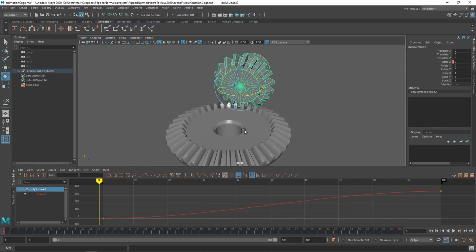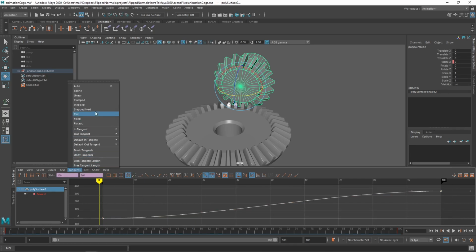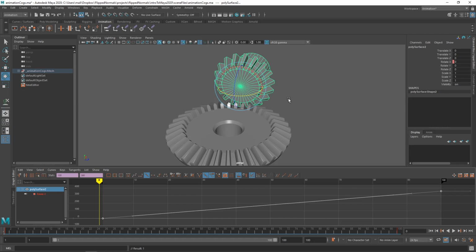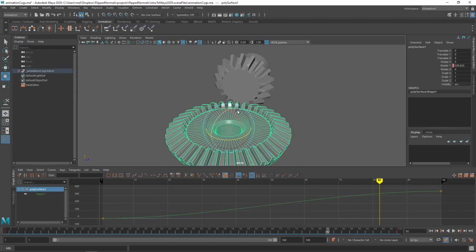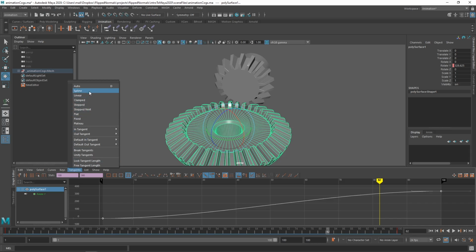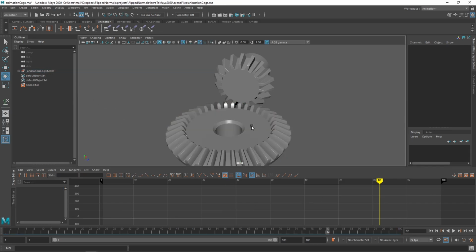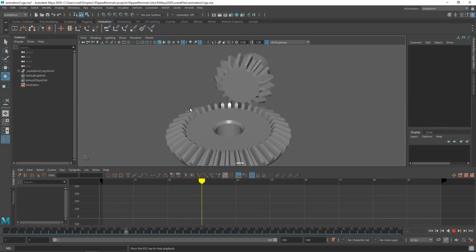So the first thing we'll do is change the keyframes to be linear. So select both the keyframes by hovering over and dragging over both, tangents, linear. And now you can see that if we play it now, this is going to be a completely linear animation. We do the same thing for this guy. Select both of them, tangents, linear. And now you can see that these two will just keep going linearly forever.